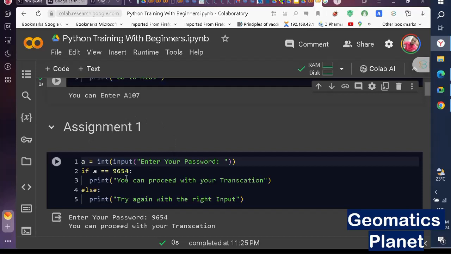This is a code which we do as an assignment, which is going to collect your ATM pin and print whether you are right or wrong. For example, your ATM pin is 965 and you put it in. This is using indentation. Remember, it's just an explanation for indentation. We'll go deep into it.